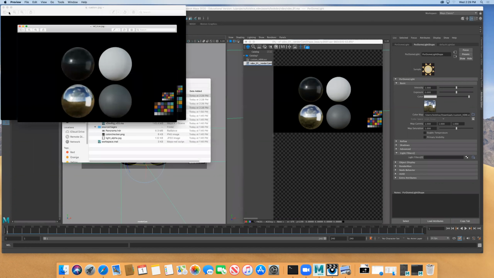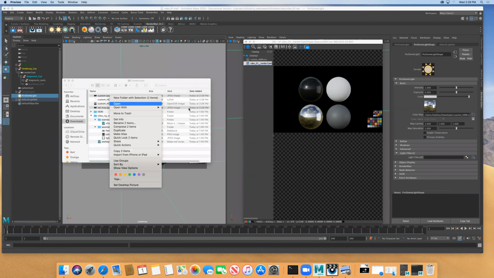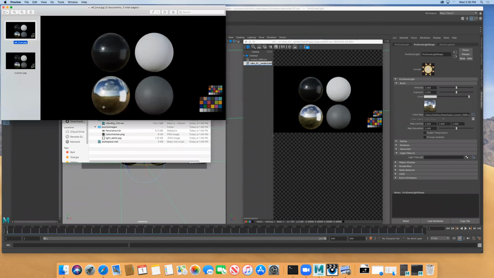Is that how it works? Oh, how do I open them in the same viewer? Do you guys know? Double click on one image? Just double click one of them? Okay. Oh, perfect.